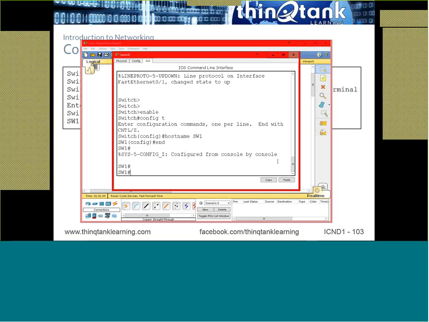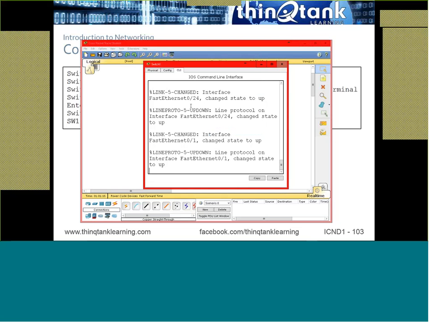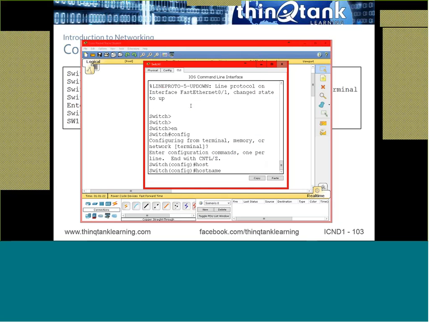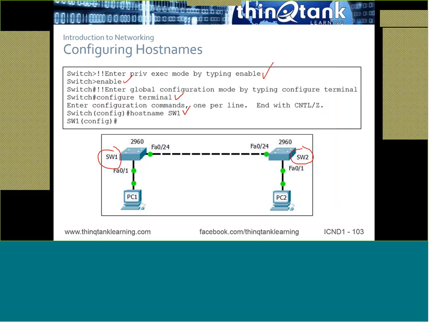And let me go ahead and do the other switch. CLI, enable, config T, host name SW2. End. Okay? So now when I'm accessing my devices, I know, hey, this is switch 2 and the other switch is switch 1. There's still some verification stuff that we're going to do, and of course, we're going to be locking down our platform as well, which is what we're going to be talking about next.